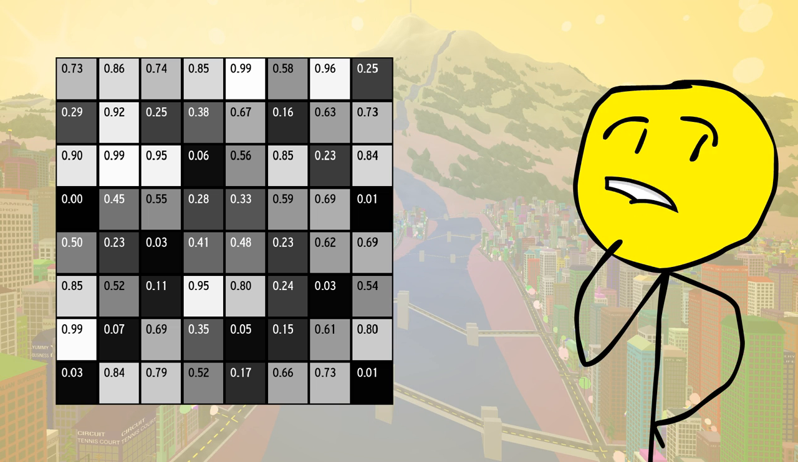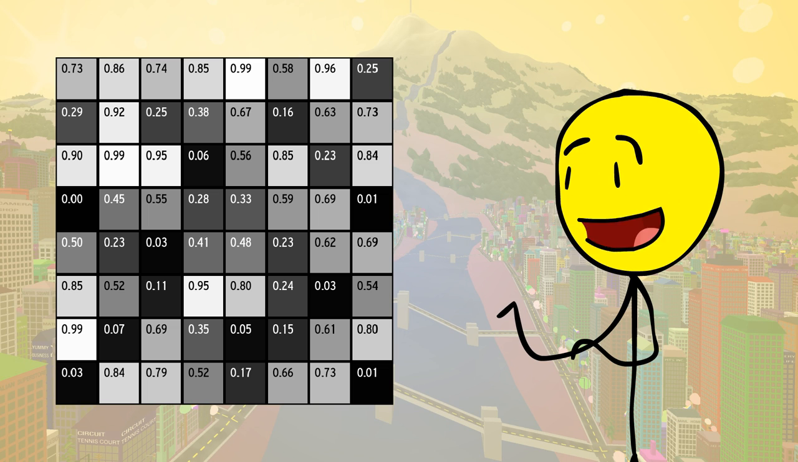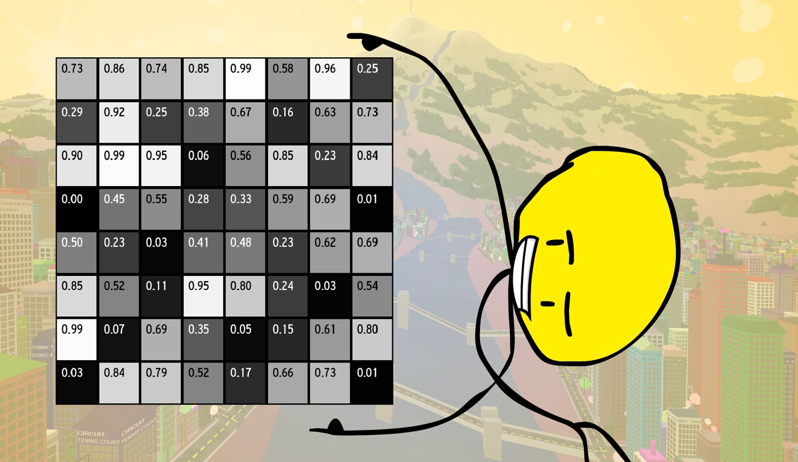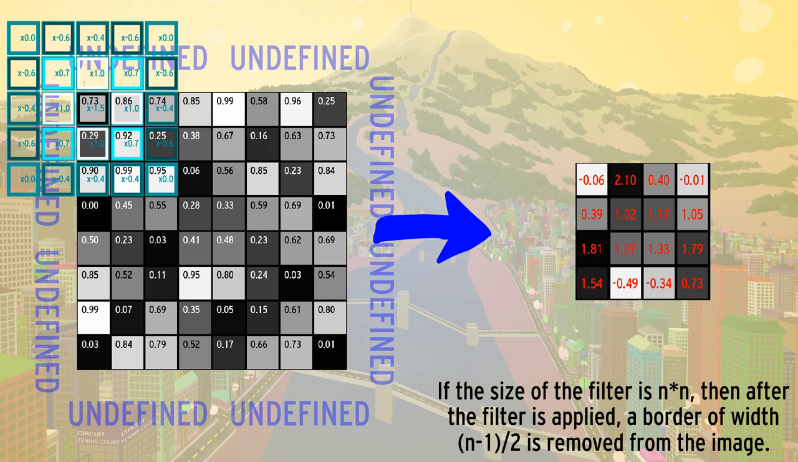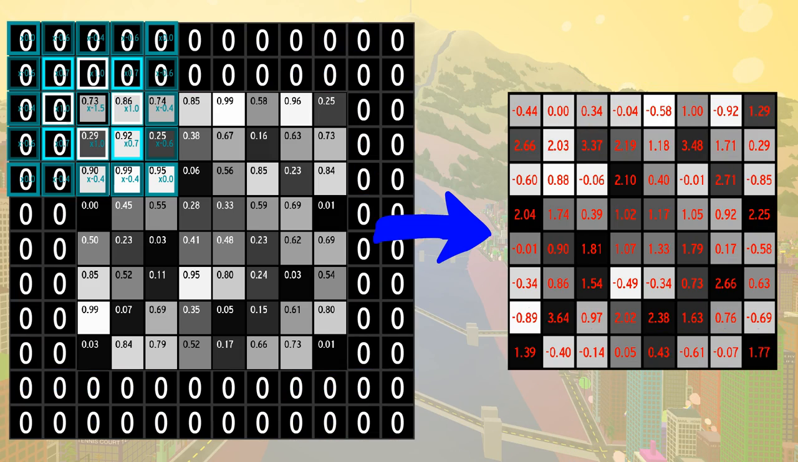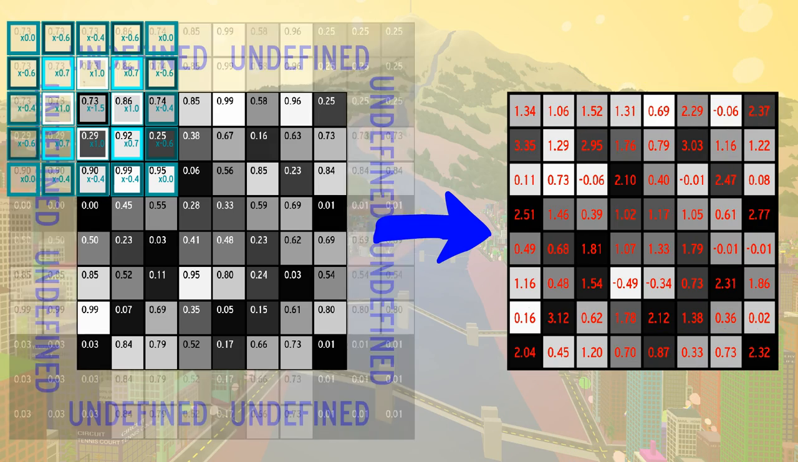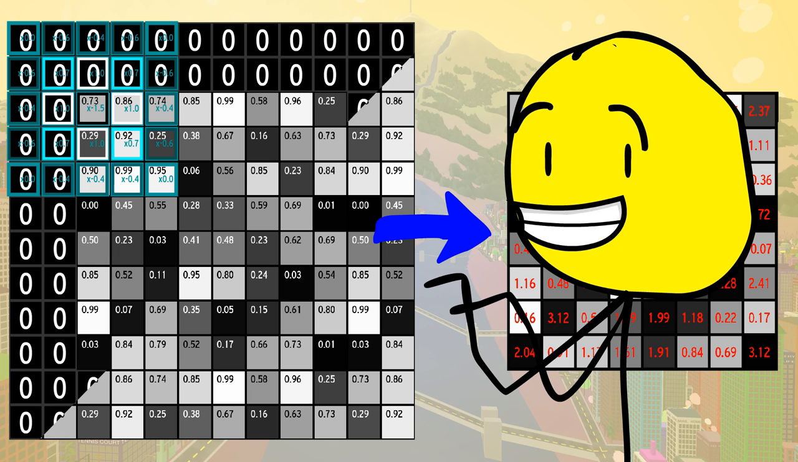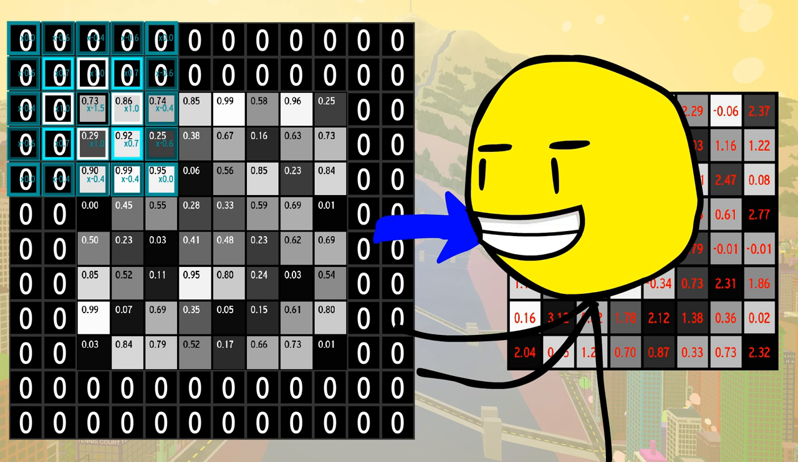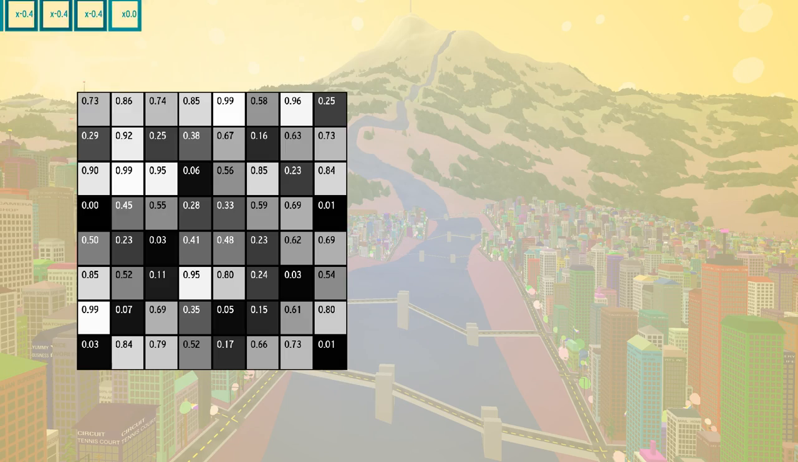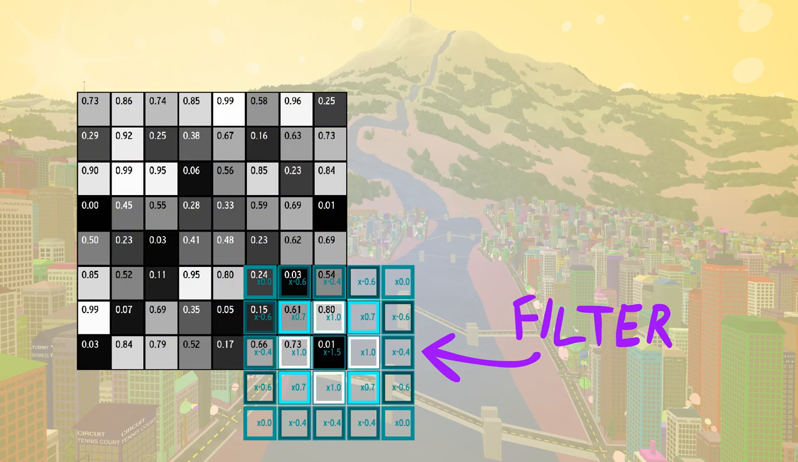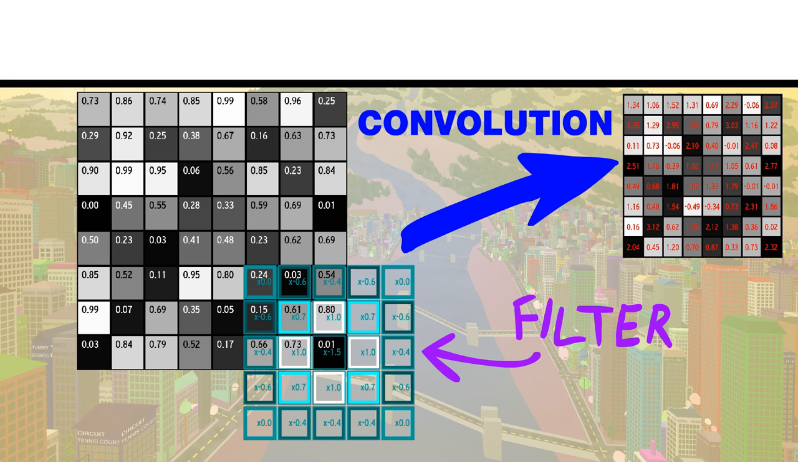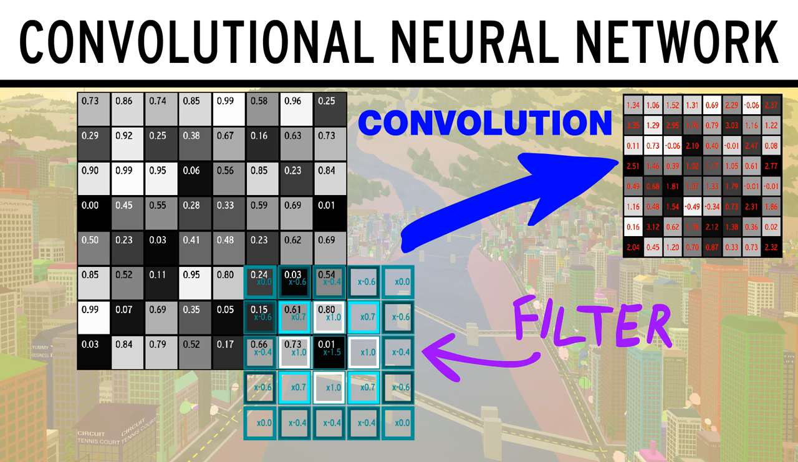By the way, if you're curious, there are quite a few methods to handle the literal edge cases. You can cut them off, fill the exteriors with zeros, extend the borders to infinity, or just loop the image. For our example, we'll just fill the exterior with zeros because it's the easiest to understand. And also, each application of a filter is called a convolution, which gives the convolutional neural network its name.